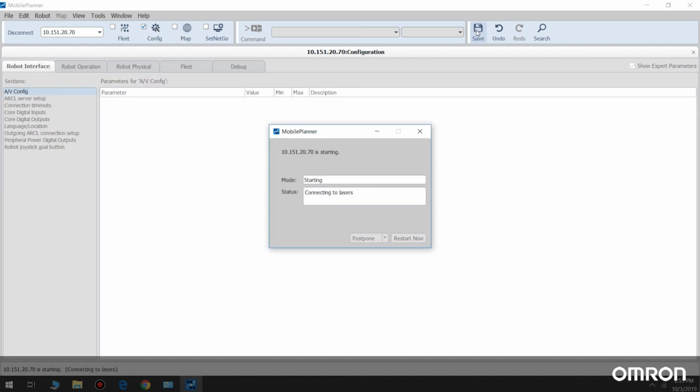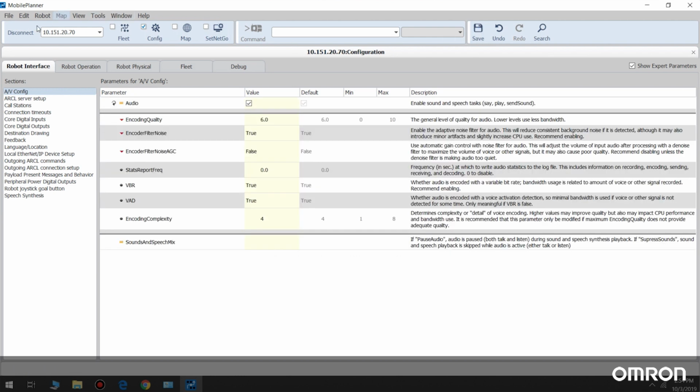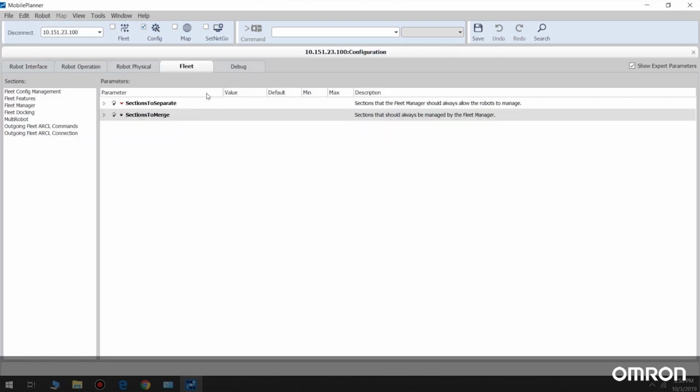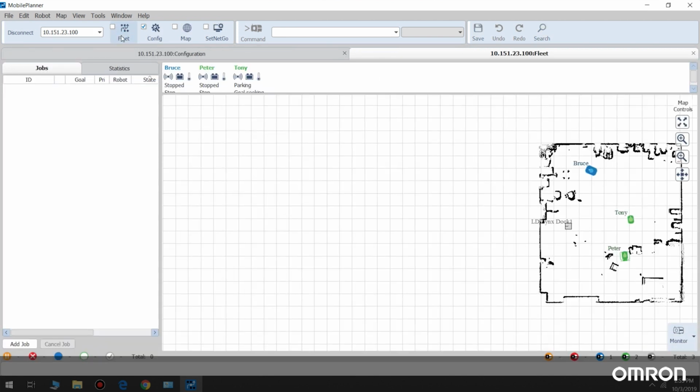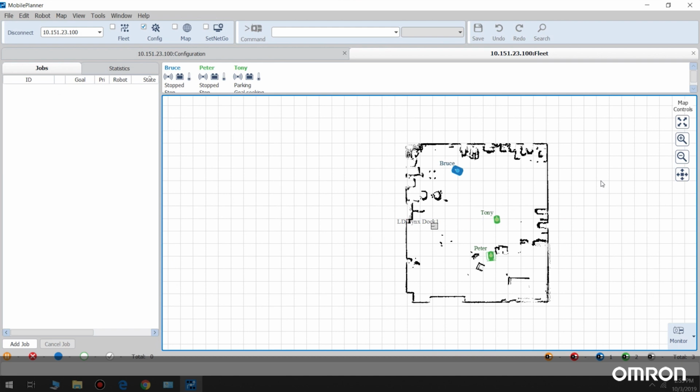Save your configuration and wait for the LD-250 to restart. Then check the Fleet tab on the EM2100. Your LD-250 is now part of your mobile robot fleet.